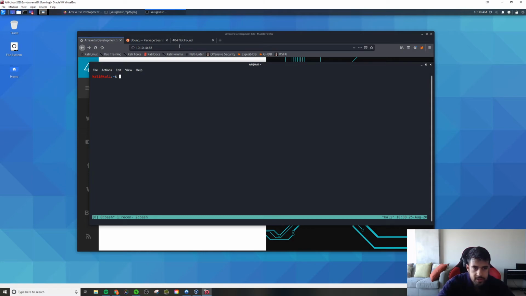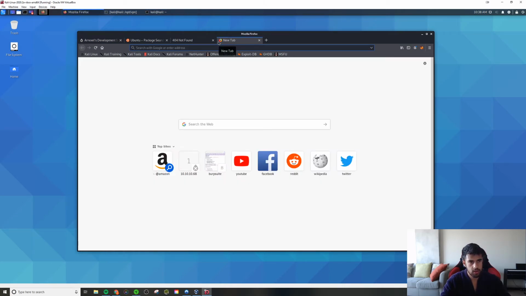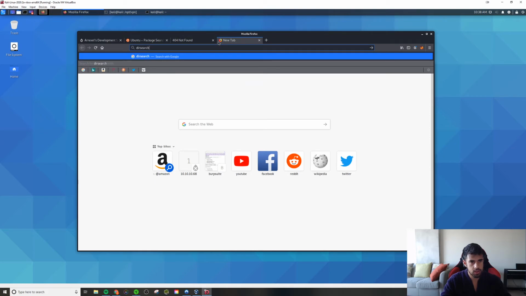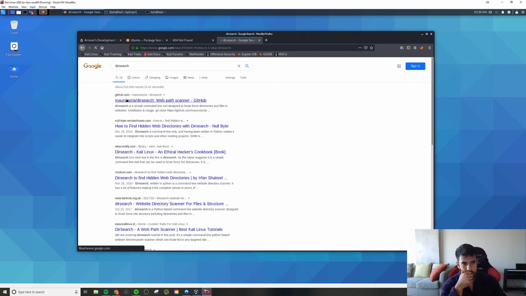Now, I don't have my usual tools on here that I would use to do this. I'd use GoBuster or dirsearch typically. And I think last time I checked, I didn't have the package for GoBuster, and I don't feel like doing the apt upgrade and update and all that stuff. So what I'm gonna do is just grab dirsearch, because I can do that quickly. So I'm gonna Google dirsearch. That should give me a GitHub link.